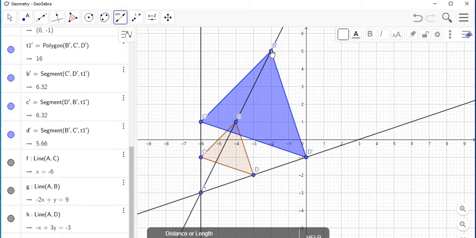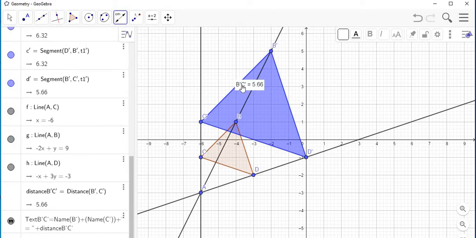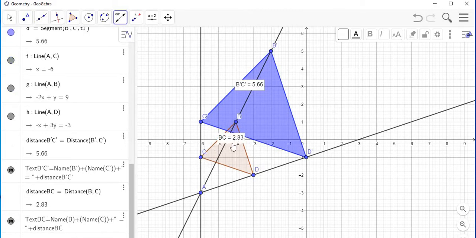Let's say that I want the distance of B to C prime. You just click tab on B and tab on C prime, and then the distance B prime to C prime is 5.66. And let's say I want to compare it with the distance from B to C prime. Then you just select that. And note that the distance is 2.83. And the scale factor is 2. So 2 times 2.83 is actually 5.66. So those are different patterns that you can show the students.